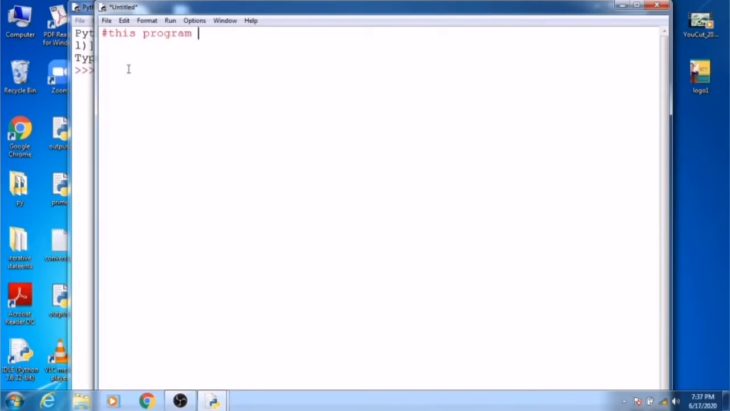First I'm using a hash statement. In the program, the hash line, a program to print hello world, is a comment. So first we will write a comment. It will not execute in your programming. It is just for understanding the code for the user, so you know what you are going to make.